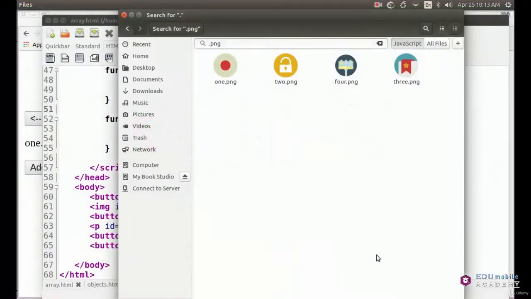Hi, welcome back. Before we get started with this array demo, I wanted to show you these four files. These are included in your packet: 1, 2, 3, and 4.png. I just put these in the same directory as the file. You can put them in an image directory, but then you'll have to change the link, and I'll show you where to do that. But I wanted to make you aware of these four files that go with array.html.